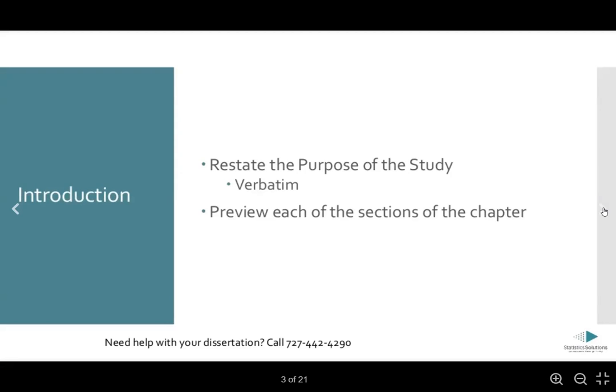You'll also want to preview what is upcoming in the chapter. So each of the major sections, what do you intend to talk about? So here you can list out those different sections that I've outlined on that first slide. So role of the researcher, trustworthiness, research design and rationale. That's kind of giving the reader a preview of what you're going to be talking about in this chapter.